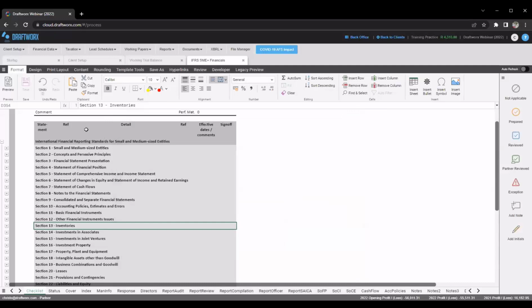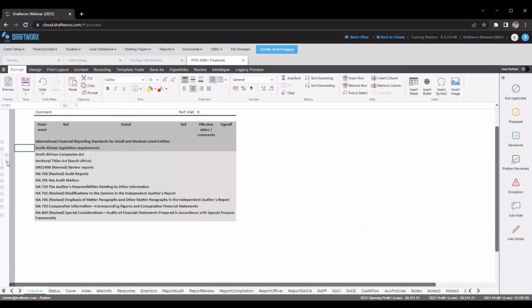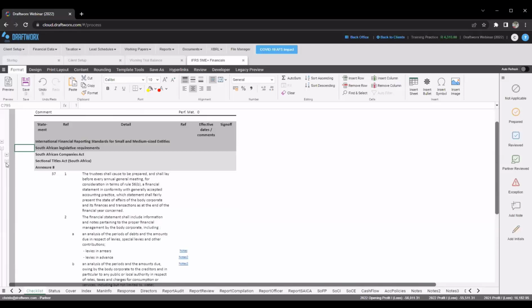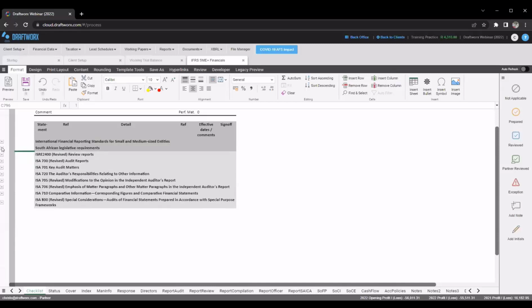So some cool features here. I really, really like the checklist sheet. It helps a lot of clients. It also has South African legislative requirements, Companies Act, as well as Sectional Titles Act. If you've got a CC, it will be the Closed Corporation Act, all of that kind of thing. So we've really tried to make it as easy as possible for you to navigate the file.